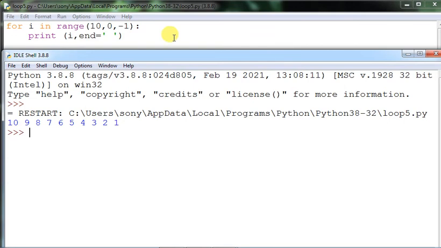So here, before reaching 0 it is coming to 1, and till that time the condition persists, so the loop has executed. Then next, 1 minus 1 has become 0 and it does not match the criteria of the range, so the loop has been terminated. In this way we are able to get this kind of output.